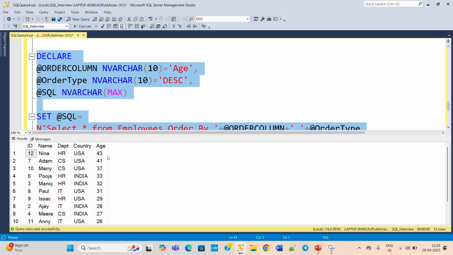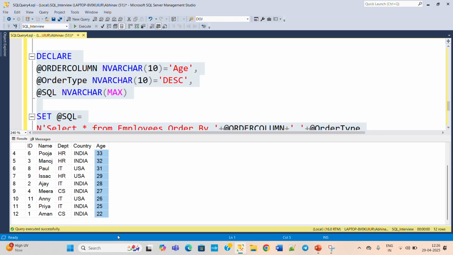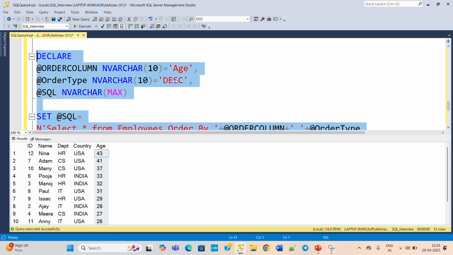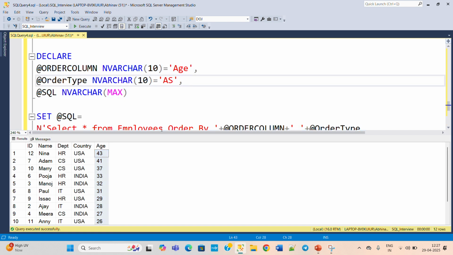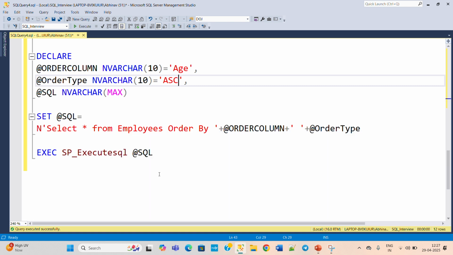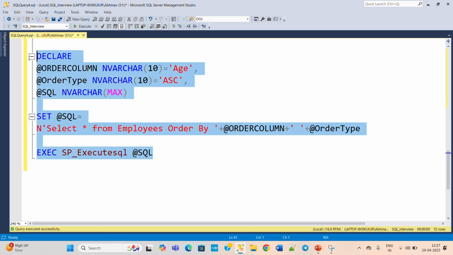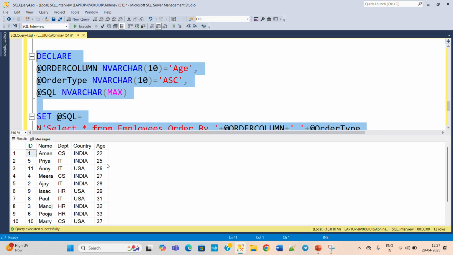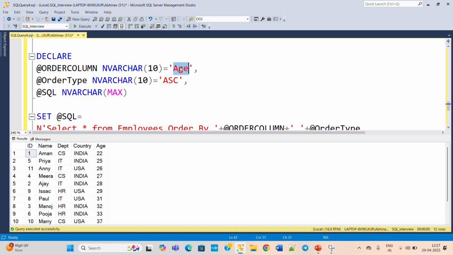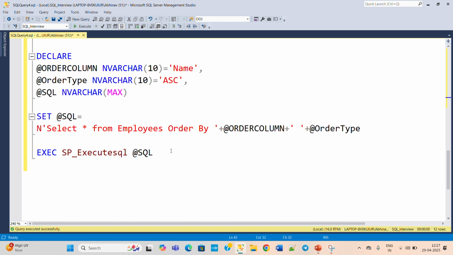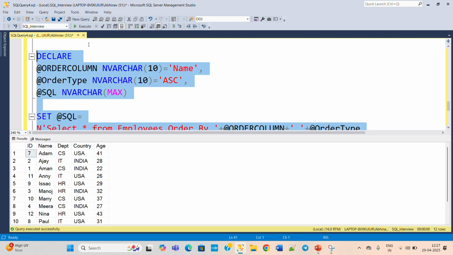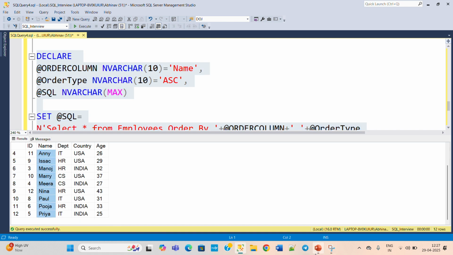So here you can see the ordering of the result set is done based on the age in descending order, and similarly we can do it in ascending order also. When you mention ASC, then you can execute this. So here it is ordered in ascending order of the age, and also the column value we can change. So if we want the name column, we can mention the name column and ascending order. Then when we execute, the ordering is based on the name column in ascending order. Okay, so this is clear.